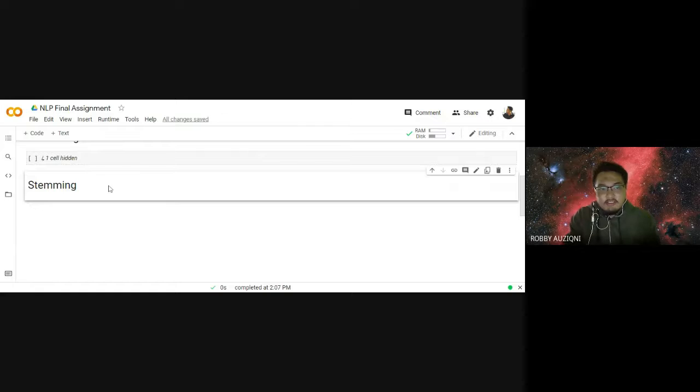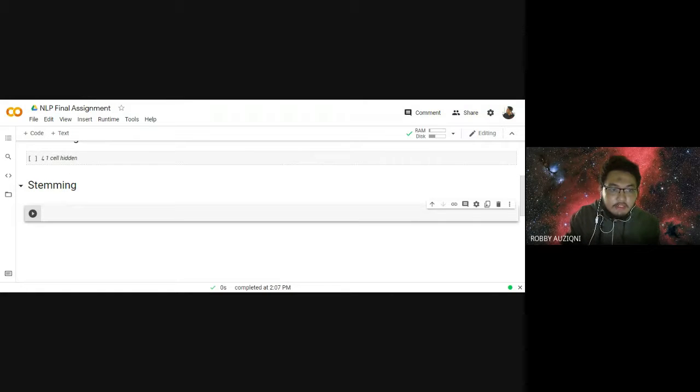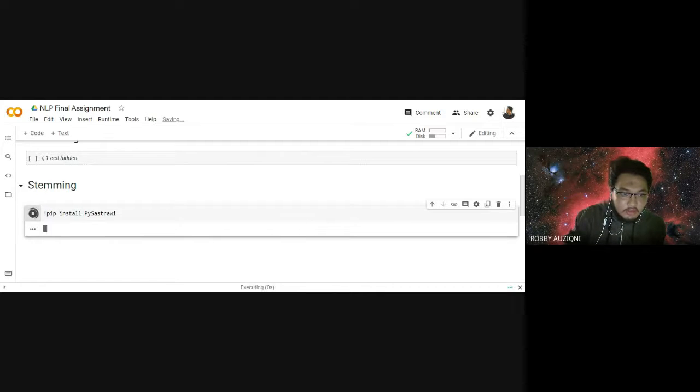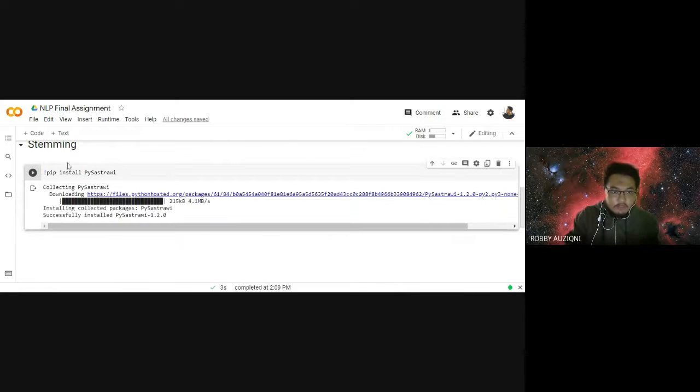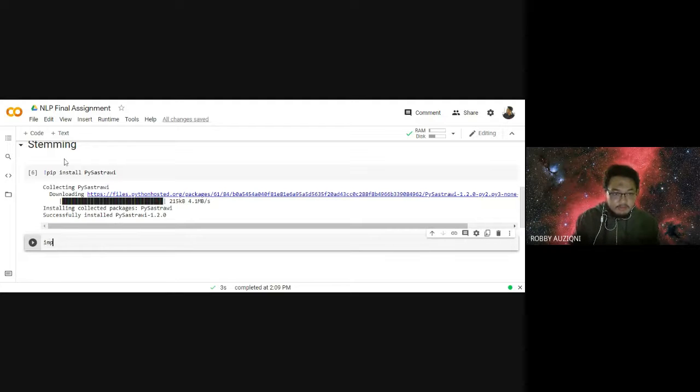Well, the next step is stemming. To do the stemming, we need to install a certain library, especially to stem Indonesian sentences. We should use a library such as the Sastrawi library. To install the library, use pip install, and then I think the name of the package is Sastrawi, and then we run it. It will install the package. And then the next step is to import a certain class in Sastrawi to stem a sentence.